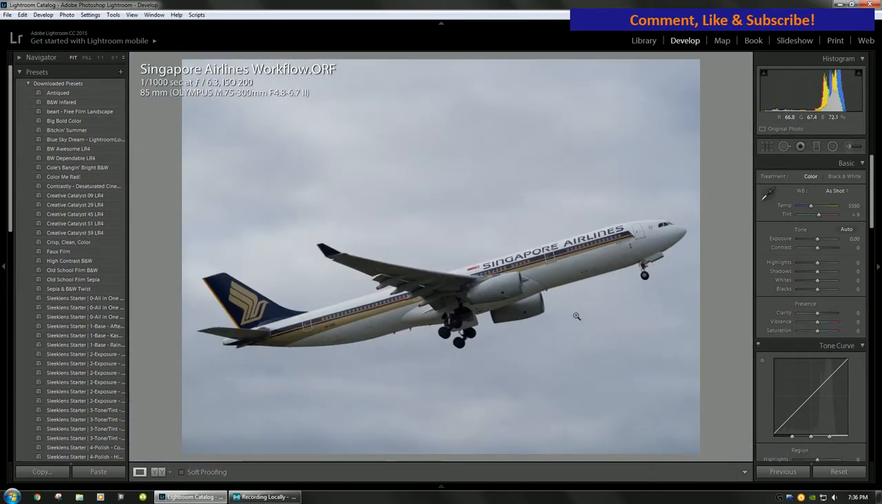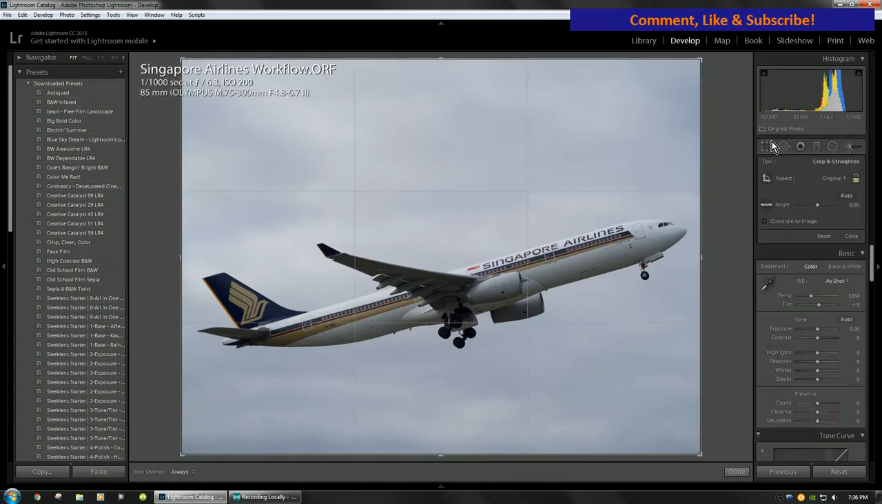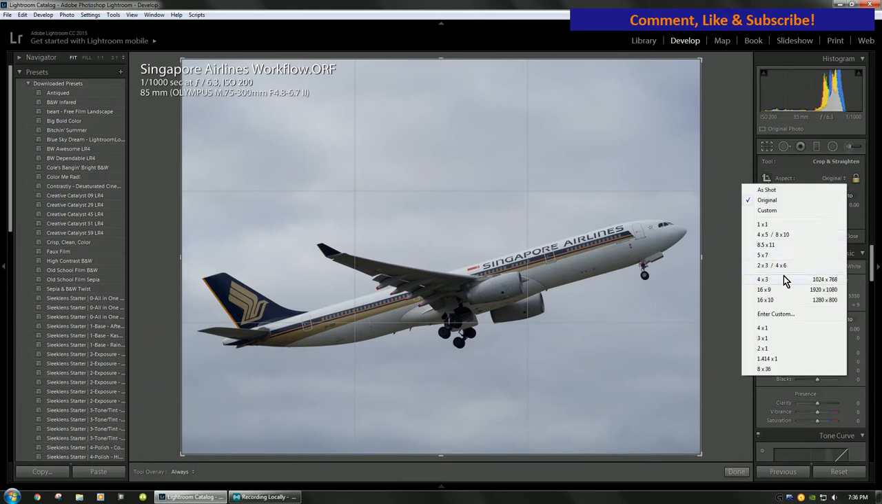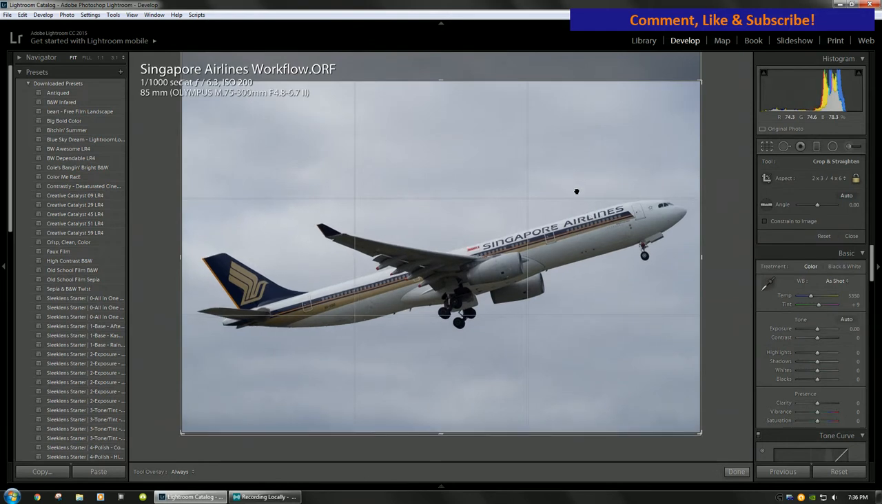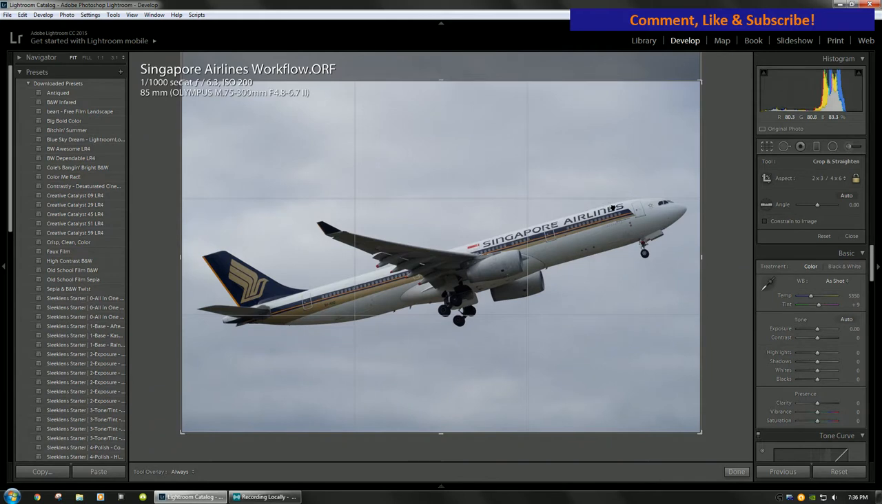So the first step I normally do is crop first. Because this image is pretty much in the center, we don't need to do any corner cropping. We can just crop from top and bottom. 3:2 is the normal aspect ratio, and I'm going to put the third line on the top of the nose there, so there's not too much empty sky at the top or bottom.